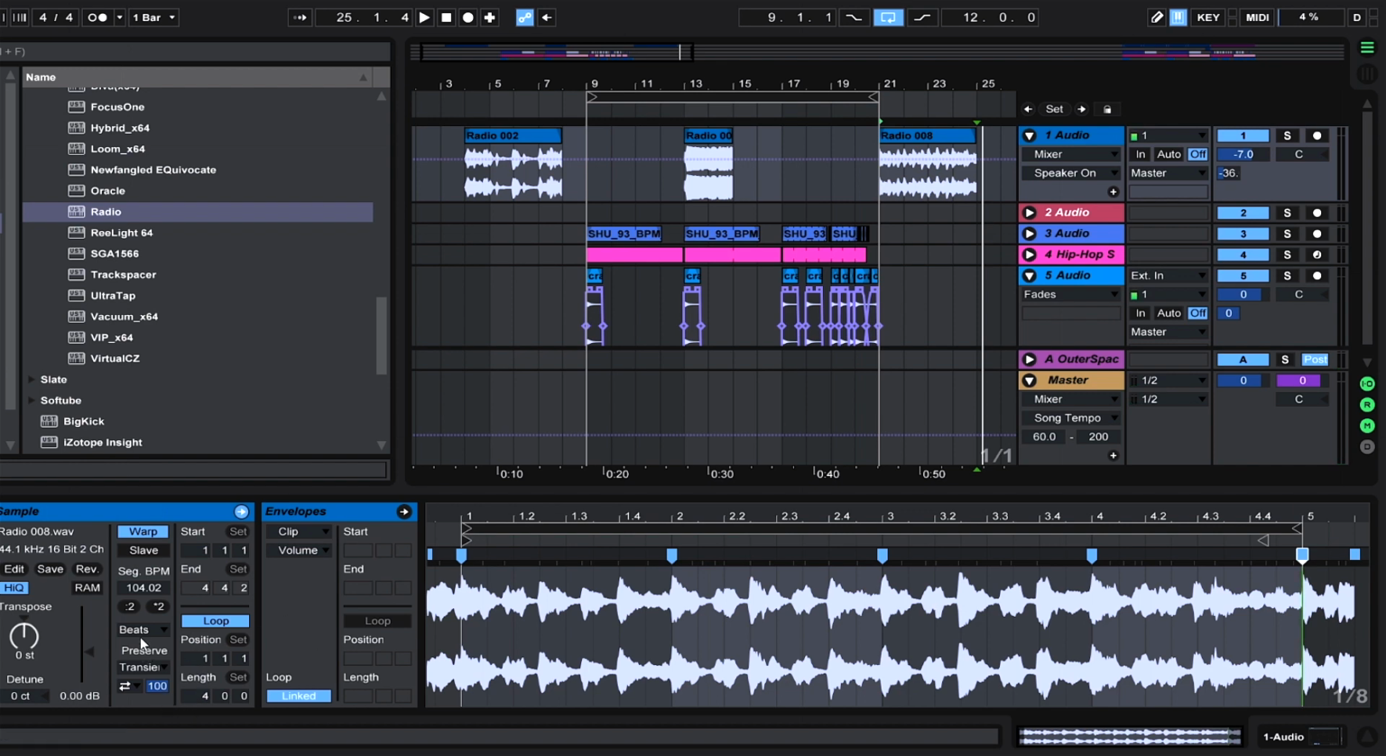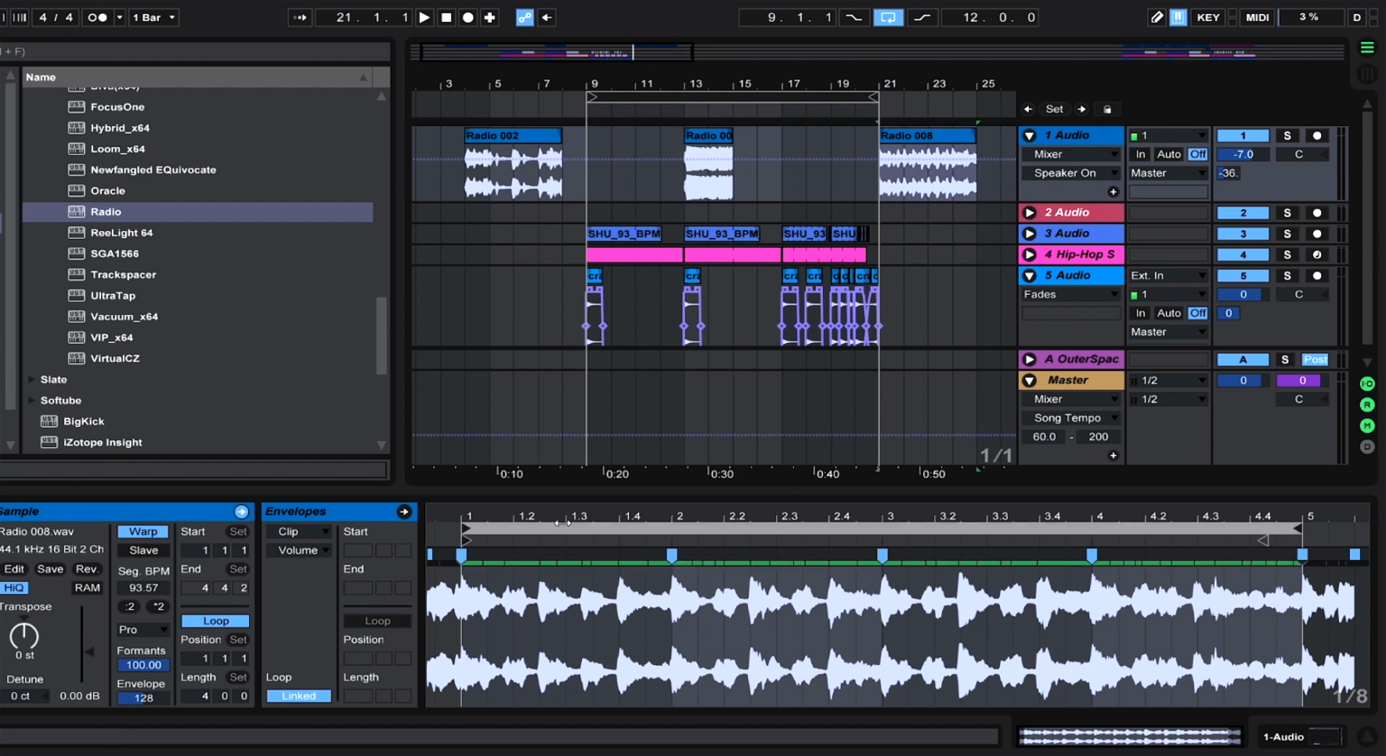Let's go ahead and turn it on Complex Pro, because Complex Pro works best for really full music or full on tracks. Let's listen to that now, front to back.